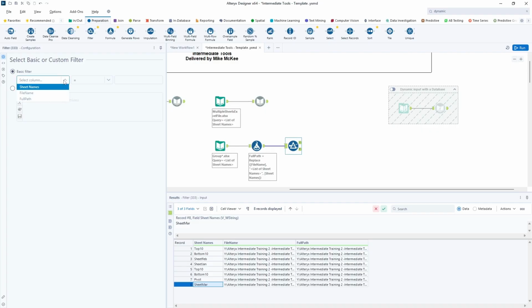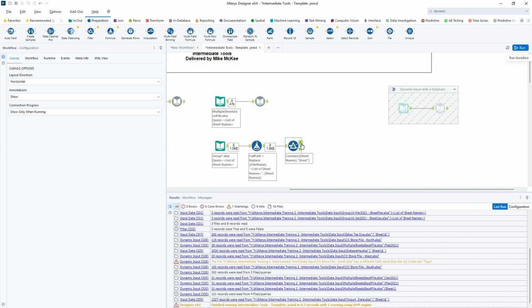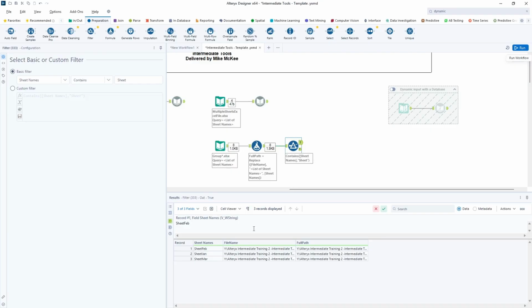So I'm going to go sheet names, contains, sheet, and run that. And then that filters out just these three that I'm looking for at this point.